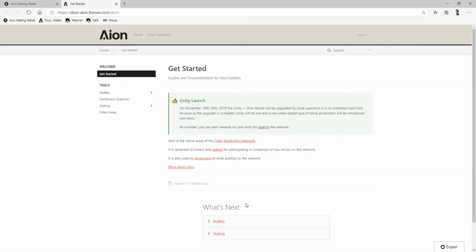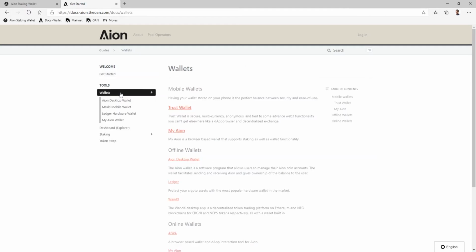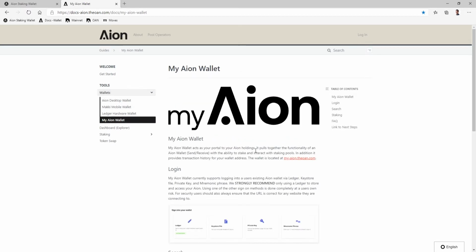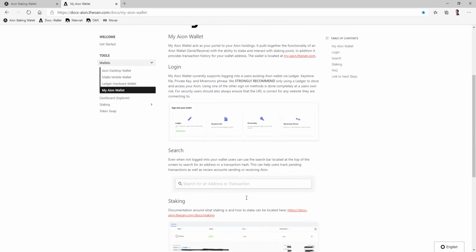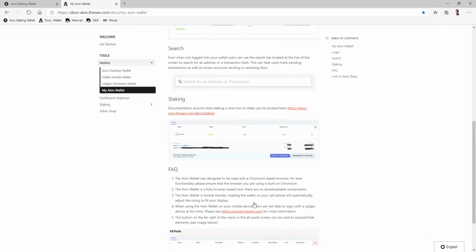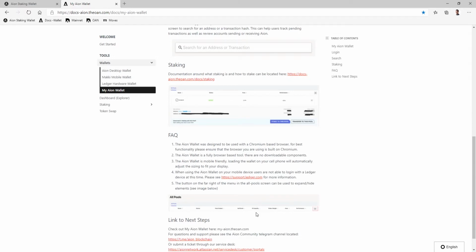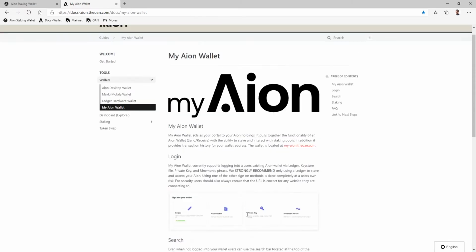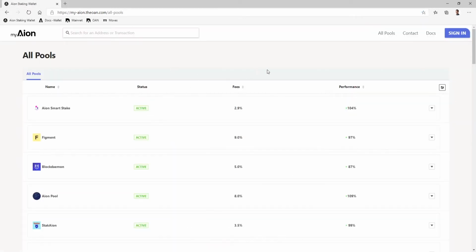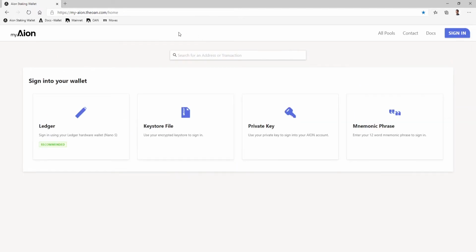Now there's docs. This brings you to the Aion docs. If you're looking for more information on the My Aion wallet, the web wallet, just go to wallets and then My Aion wallet, and it'll give you information that which I'm showing you, and I'll be going into in depth more with you guys. So the options there, very cool. This is without logging in whatsoever. I like it.